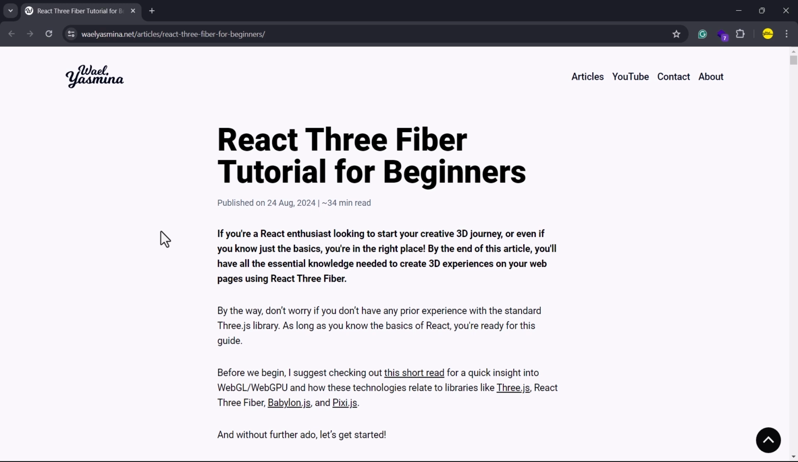Before we dive into the preparation process, there are two things I'd like to mention. First, you don't need any prior experience with standard Three.js. However, a basic understanding of fundamental React concepts is essential. Specifically, you should be familiar with creating components, using state, and working with hooks.